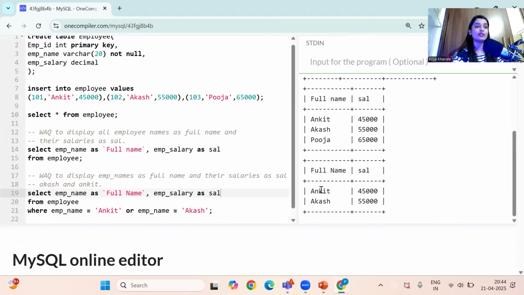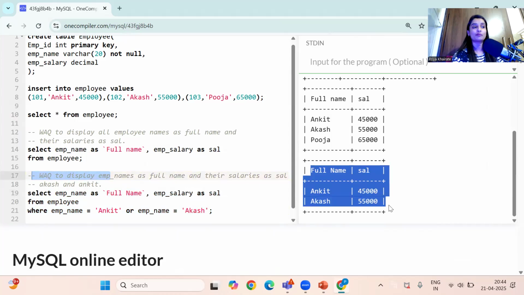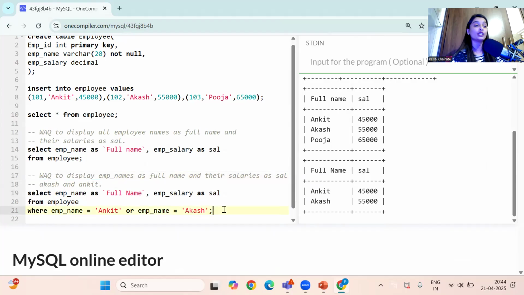Let's check the output. Can you see only for Ankit and Akash we got the salary? This is the query. This was the question. And this is the output. Are you understanding how in the interviews they will be asking the question like this only? So this is your OR operator. If employee name is Ankit or employee name is Akash, if either of the conditions is true, you select that record. So how will this query be executed?